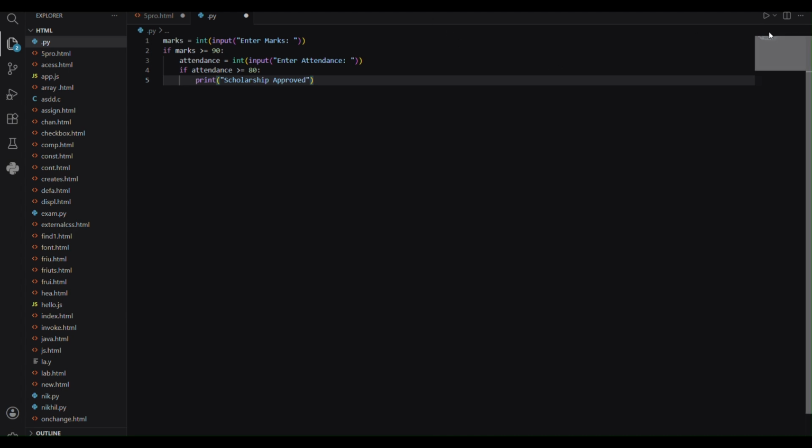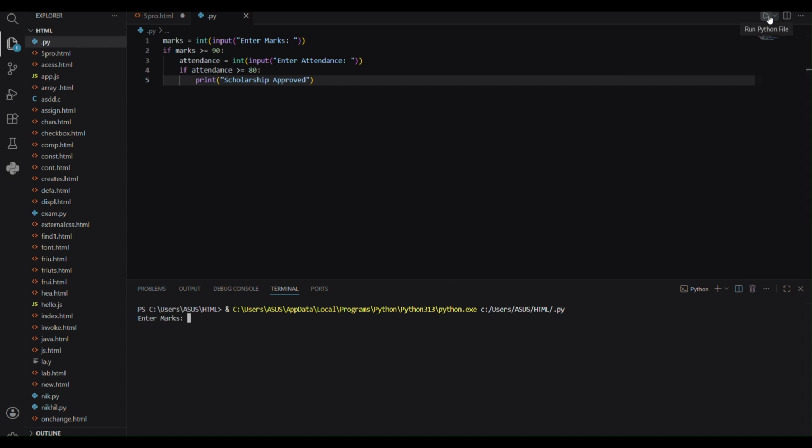Now let's run the program. Enter marks. Suppose marks is equal to 92. Attendance 85. Now it gives the scholarship. Otherwise it will not give the scholarship. Suppose marks is equal to 90 and attendance is 75. So it will not approve. Okay. Now let's see another example, driving license.